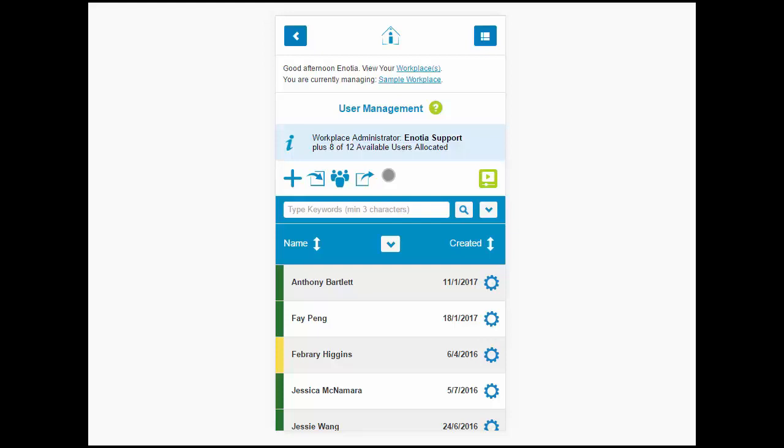By default, only the Workplace Administrator can access the User Management module. However, like all system modules, access to this module can be given to any individual user via the controls within this module. For the purpose of this tutorial, we're seeing everything just as the Workplace Administrator would see it.